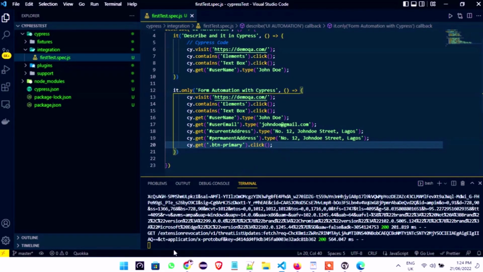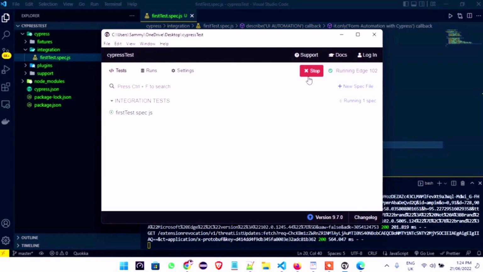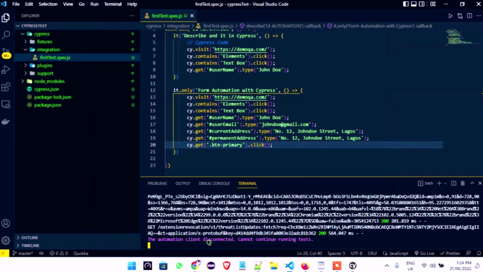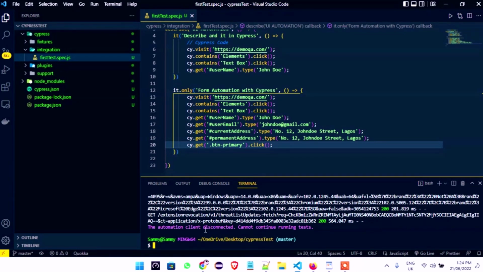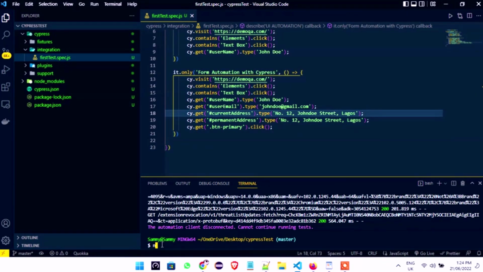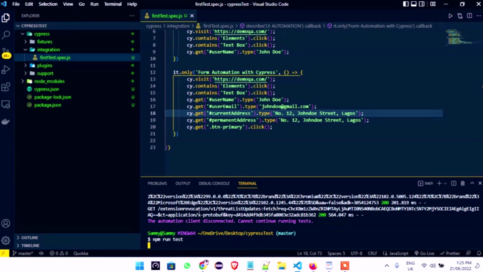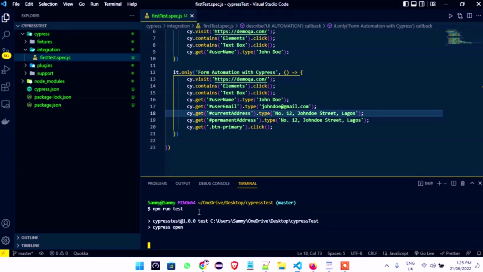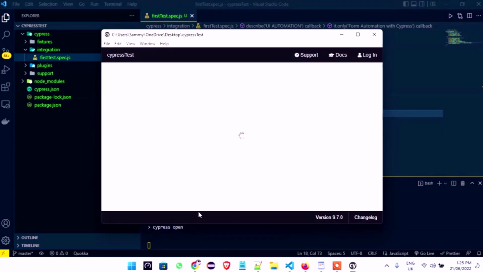So what I'm going to do now is to close this, stop this from running, and then close this. And how do you close it? You just press Control C. It has closed. So having closed that, we'll just have to rerun it all over again. So I'll say npm run test. You click.